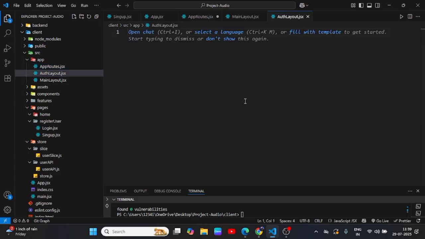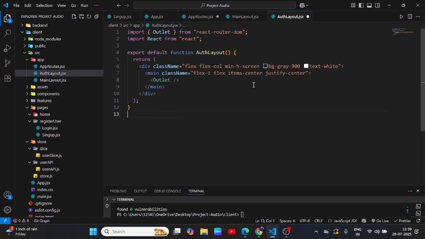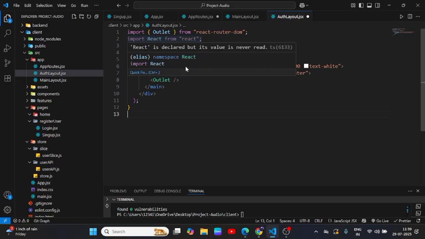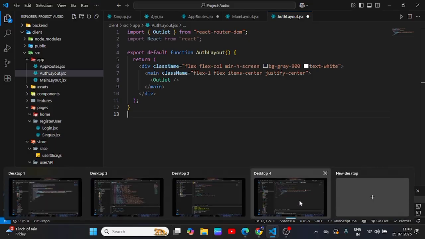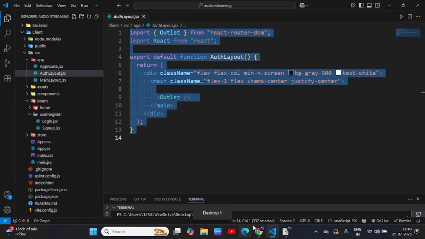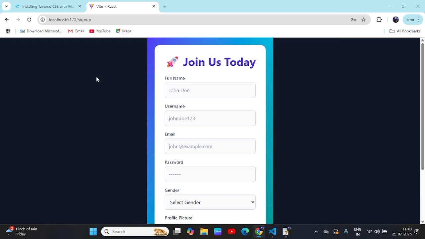So the auth layout. Well, this is the auth layout. So Outlet: if you want to show any children, you have to use Outlet. It's a built-in React Router component. You have to use it. And this is the style. This is the main layout. Let me show you before, so you can see my view. So this is the main layout. You can see this is the main layout, man.